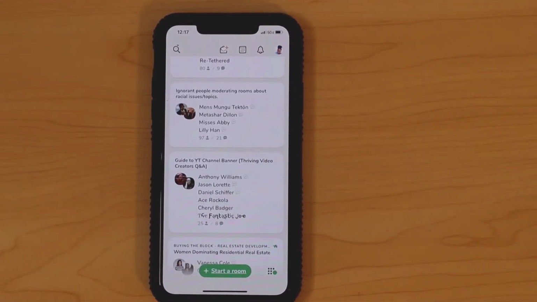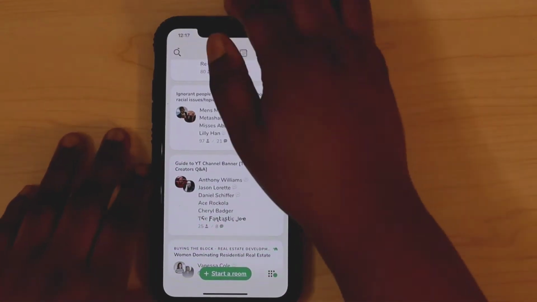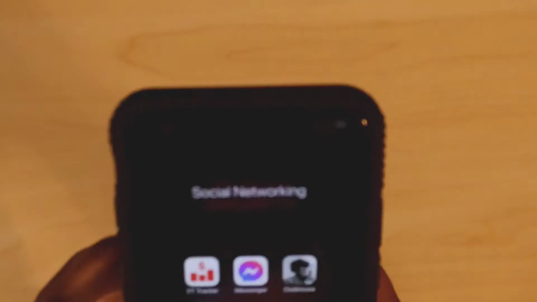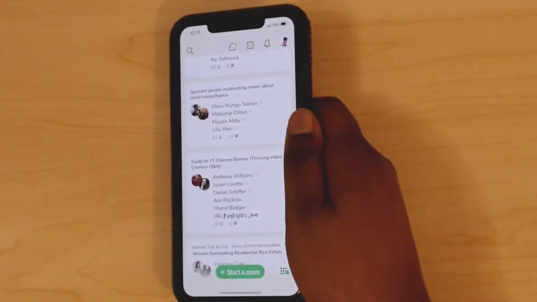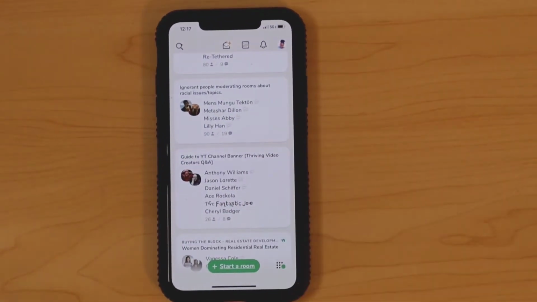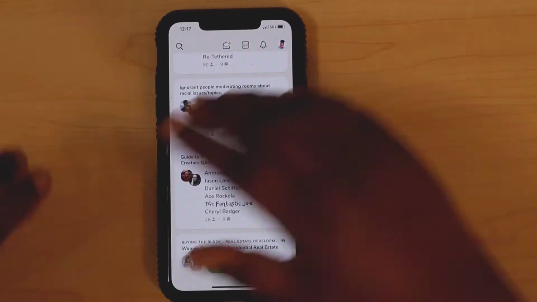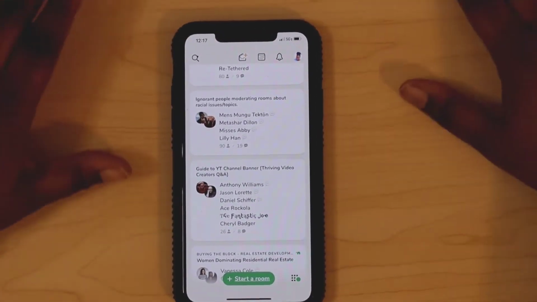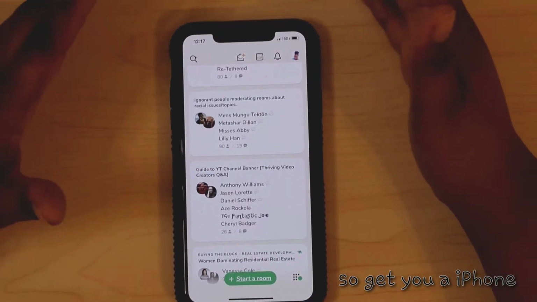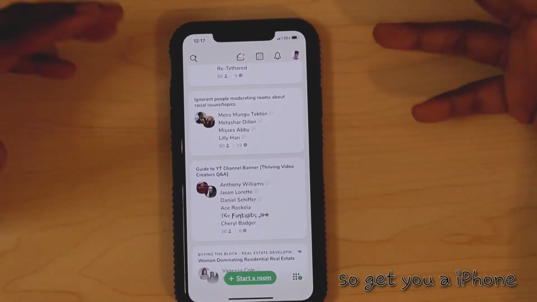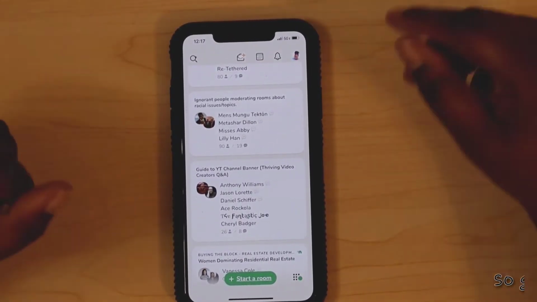I wanted to talk about my favorite app that I'm loving right now. It's the app called Clubhouse. As you can see, Clubhouse. This is the app that everybody is talking about right now. But unfortunately, this app is only available for iPhone devices. So if you have an iPhone and an iPad, you can run it on those devices.